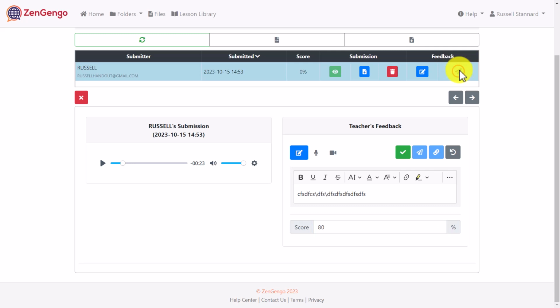The student doesn't need to log in. You can listen and you can give feedback and you can give a score, and of course it actually keeps that score. This is such a great system, and it just means that you can do so much more with your students.